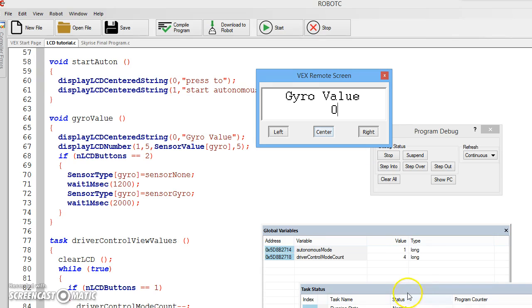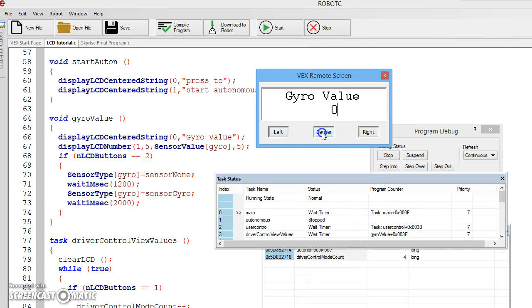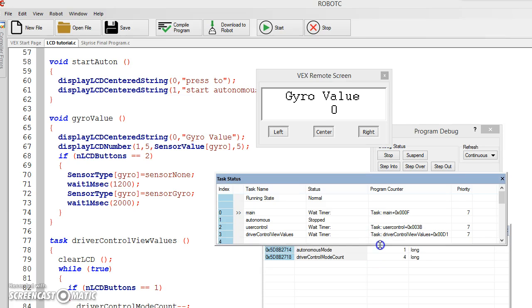cool. And you can actually see it here. You press it, gyro control view values is being delayed, and the gyroscope is being calibrated. It's pretty cool. But back to what I was talking about.